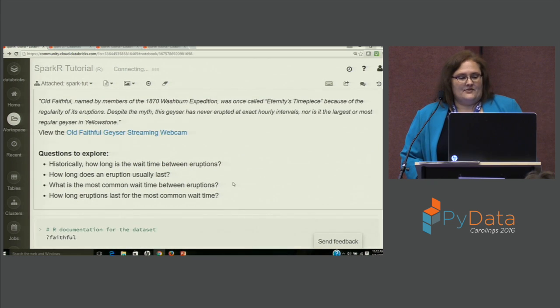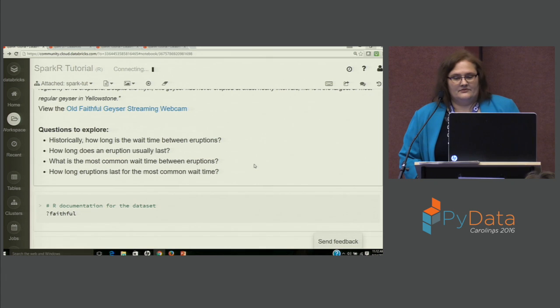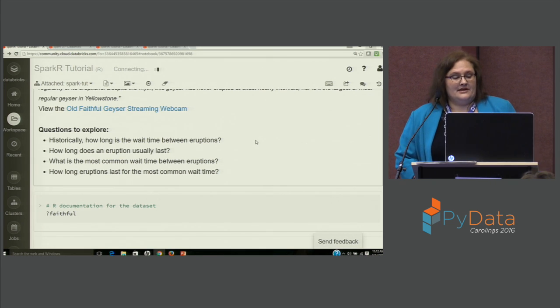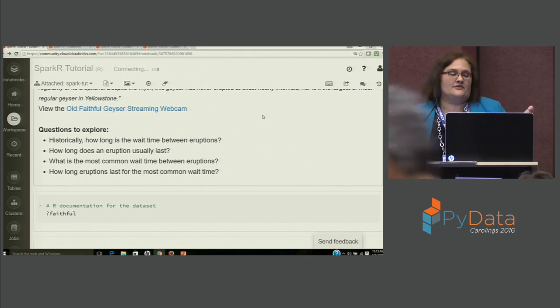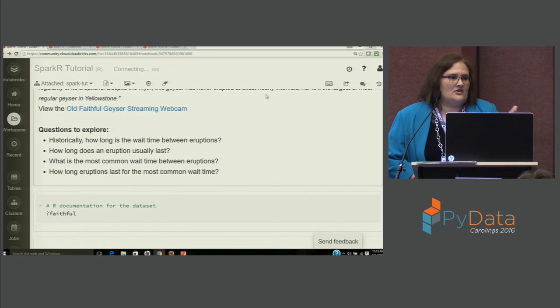So what are the questions that we want to be looking at? With the historical data, we're going to be looking at how long is the wait time between eruptions, how long is the duration of an eruption, and also we're going to look at what's the most common waiting time, and for that waiting time, if you had to wait that long, how long was the duration?